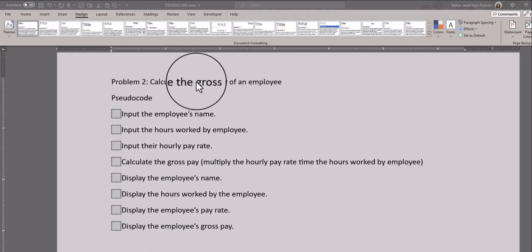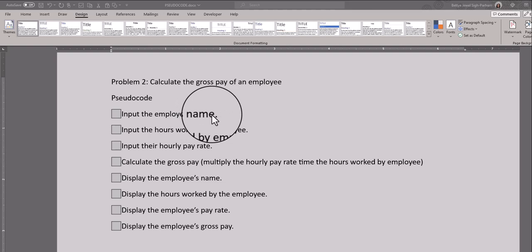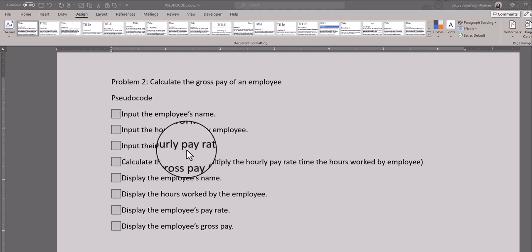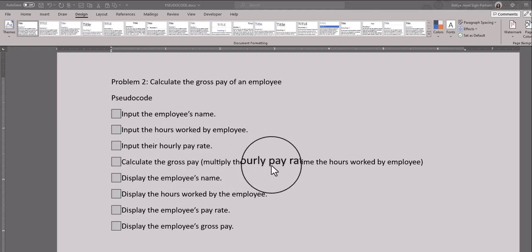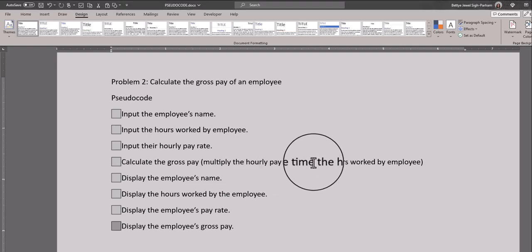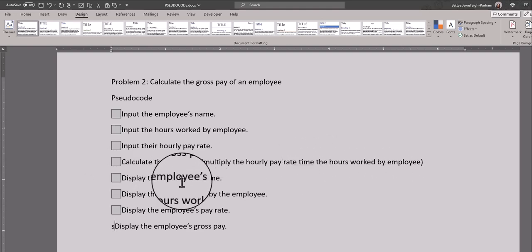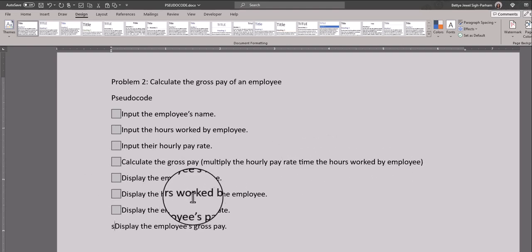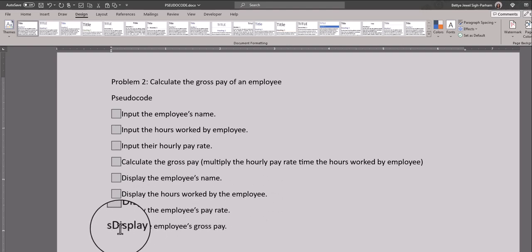Problem number 2, calculate the gross pay of an employee. Here's the pseudocode. We're going to input the employee's name, input the hours worked by the employee, input their hourly pay rate, calculate the gross pay. That is, we're going to multiply the hourly pay rate times the hours worked by that employee. Display the employee's name, display the hours worked by the employee, display the employee's pay rate, and display the employee's gross pay.